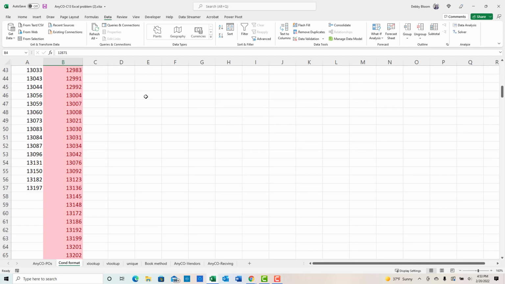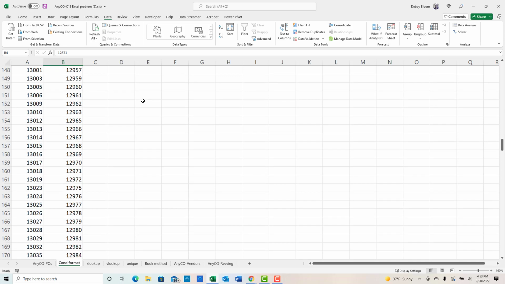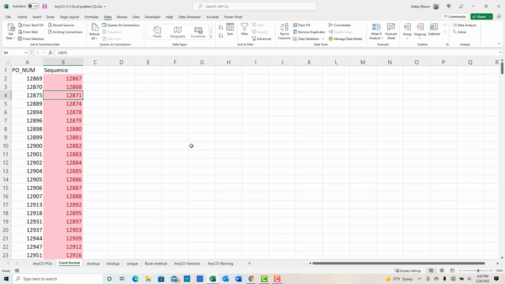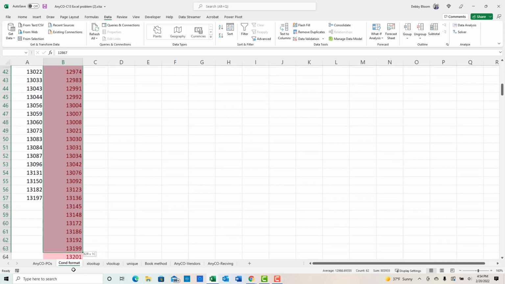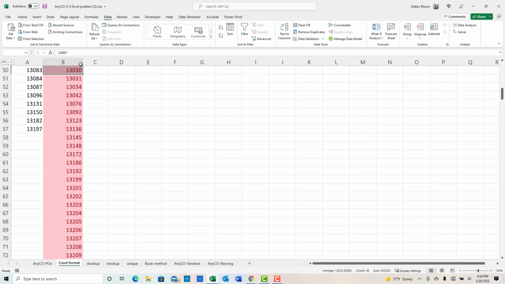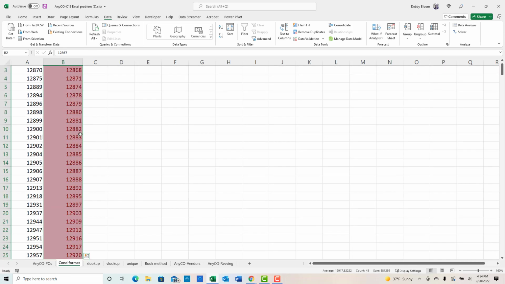And now notice we have all on top all of the missing sequence. And then down below, all of the numbers that match up. So now we have method number 1 completed, using conditional formatting to locate all of our missing numbers. Right now all of our missing PO numbers are highlighted in red, and we can copy this list and paste it someplace else. Now let's move on to method number 2.